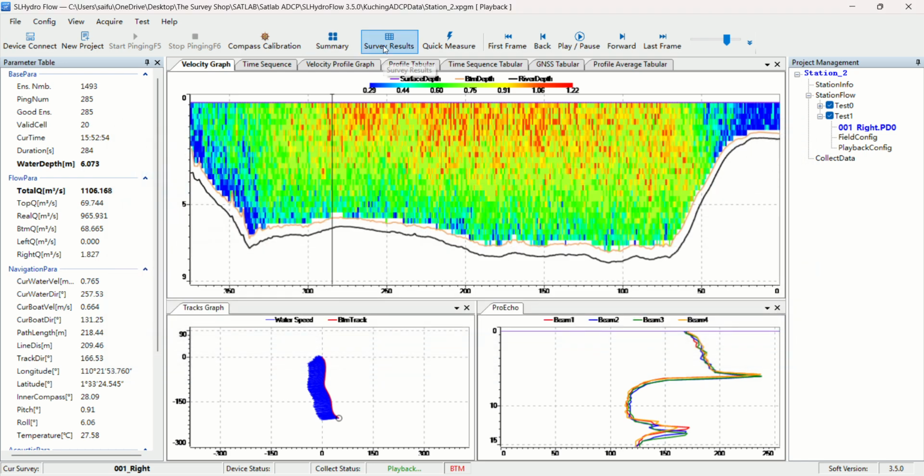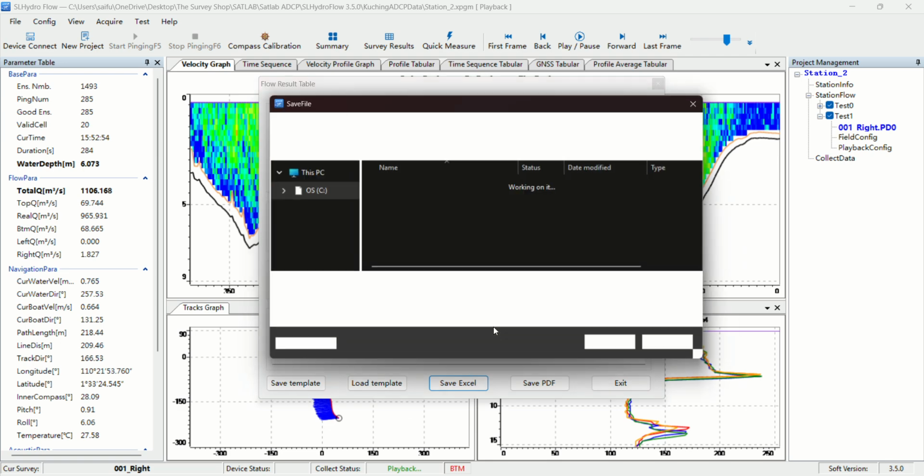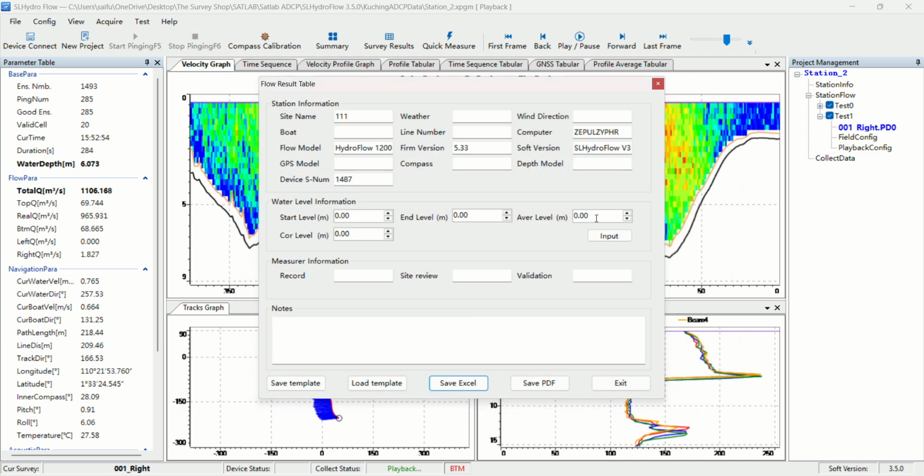For example, if you want the survey result, you can just open it here and it will give you the total survey result. For example, now I'm going to save to Excel. I'll show you the Excel.